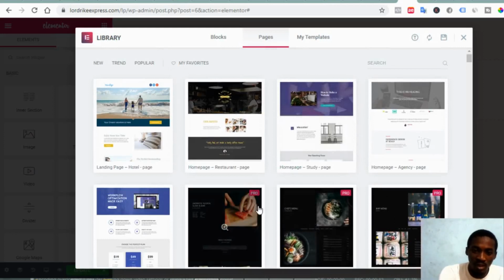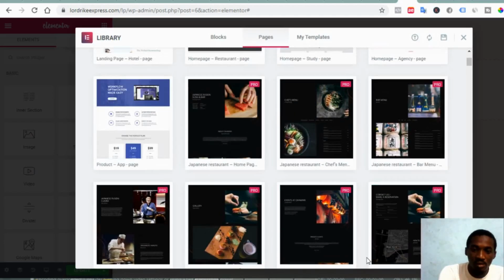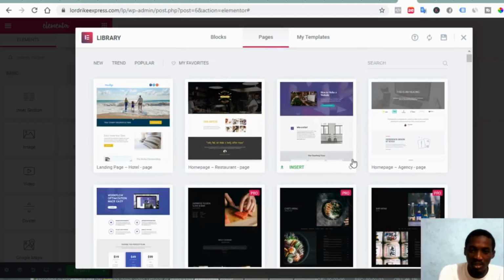So you can see anywhere you see Pro, you cannot use those pages unless you buy the Elementor Pro. But since to create a landing page, all this one is just enough. We just need to edit it to our taste. So you can just decide to pick any of these. So let's just say we go for this.